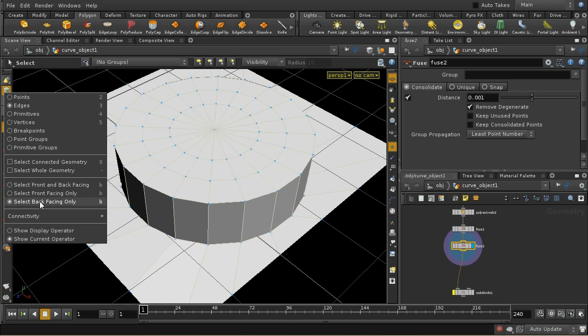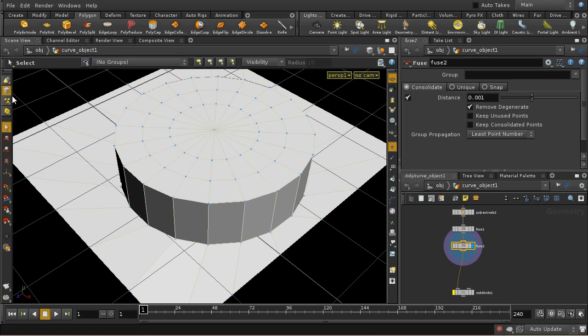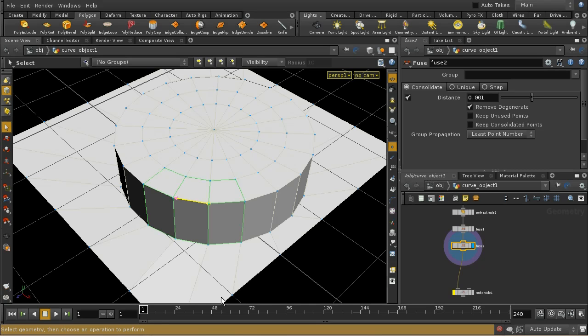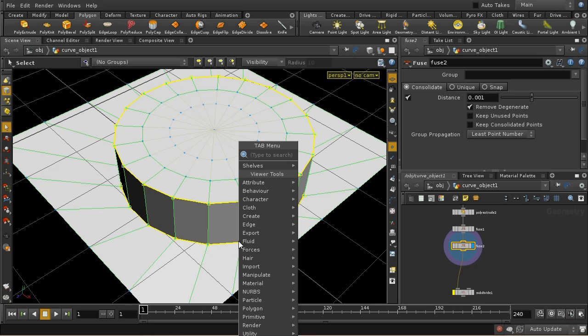We can see we've got edges selected. But if we look down here, we've got these options to select different types of edge, depending on whether they're facing the camera or not. And at the moment, we've got select back-facing only. And that's because I hit the B key, which has toggled between these. So I need select front and back facing, so that's now kind of work. Loop round, shift select the one at the bottom, L to loop round, and then lay down a poly bevel.